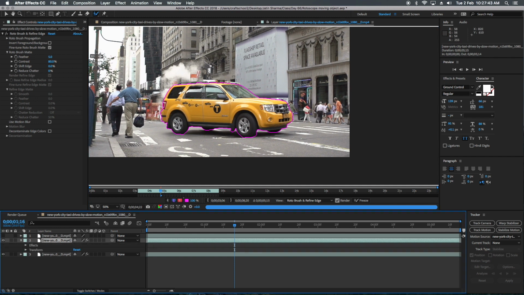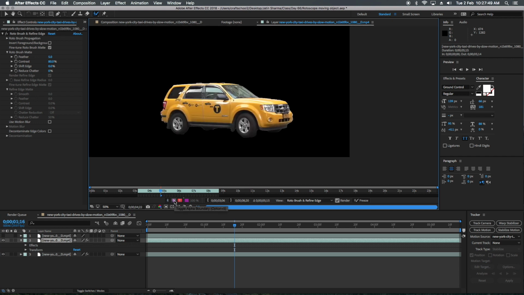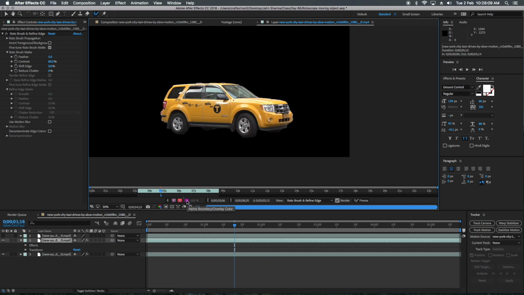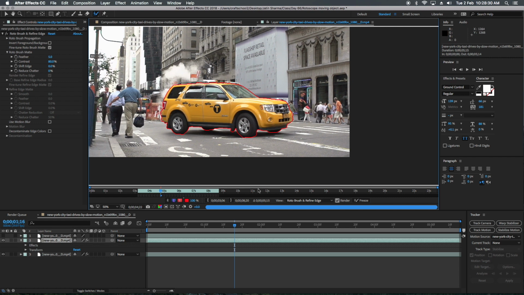Now if I want to see the mask, I can see the mask shape. I can click here and see the opaque version, the transparency version, or what it's showing us, meaning the background and foreground difference. That is called the transparency level. And the last one, I will go with red because red is easy to see. So now I'll go back and forth.